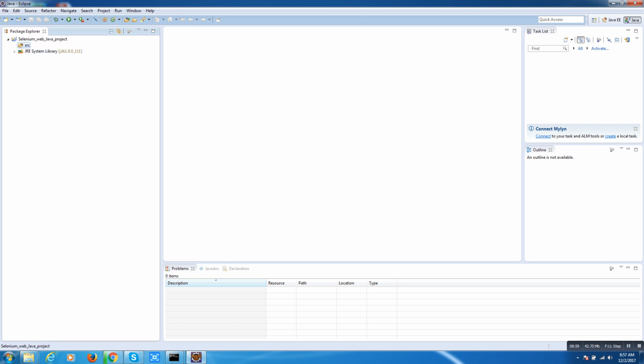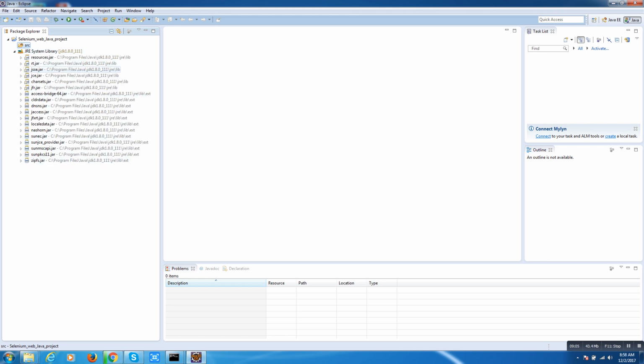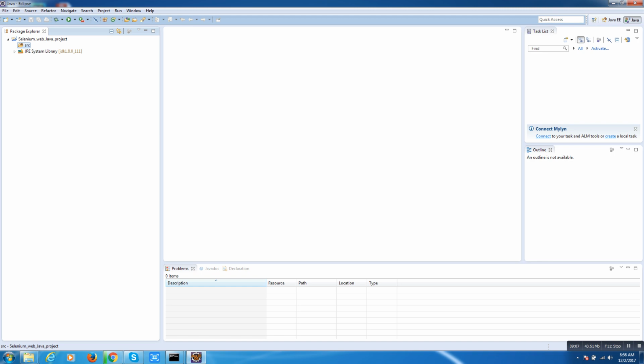Sometimes the jar is displayed here without a folder, but most of the time it creates another folder named referenced libraries. These are the referenced libraries for the current project. So this is my project, Selenium underscore web underscore Java, and under the Java project there is the src. For now we have two things under the project: one is the source folder, and second is the JRE system library.